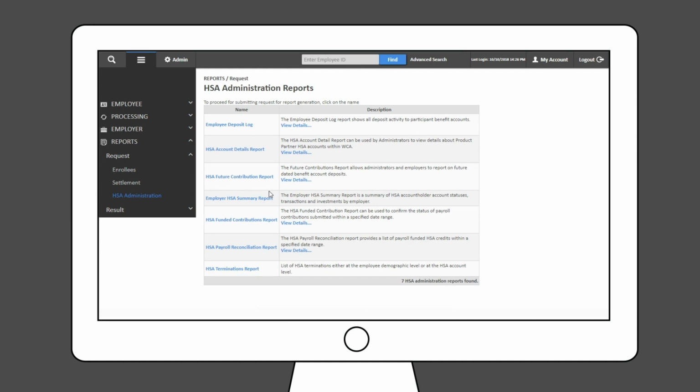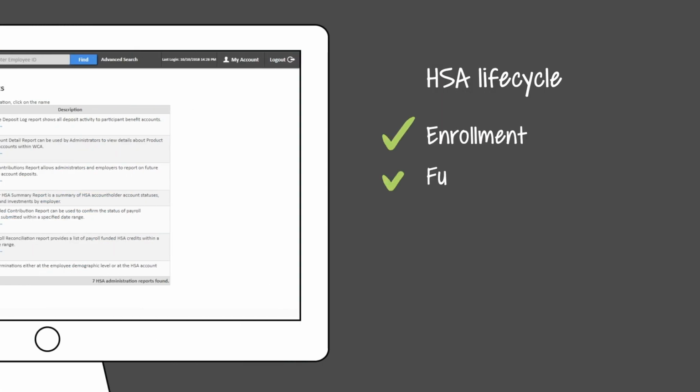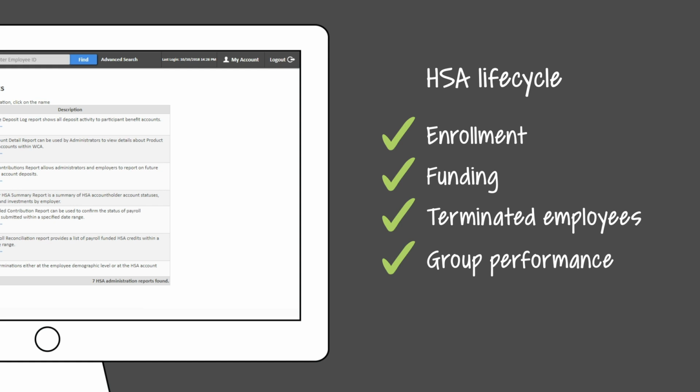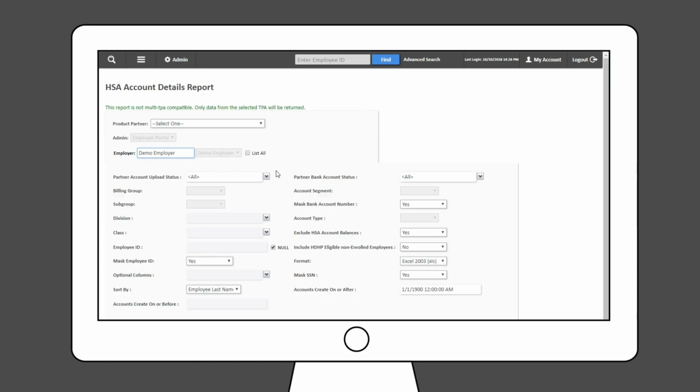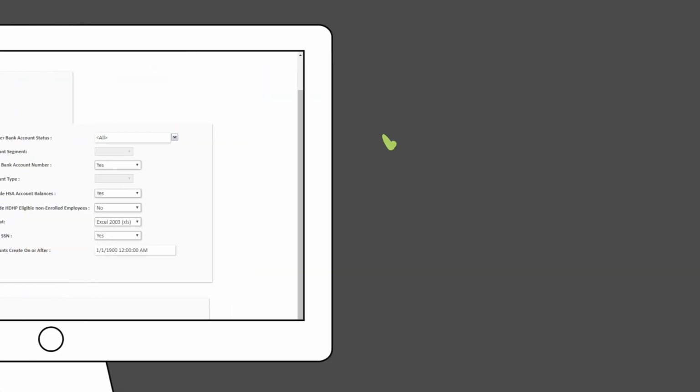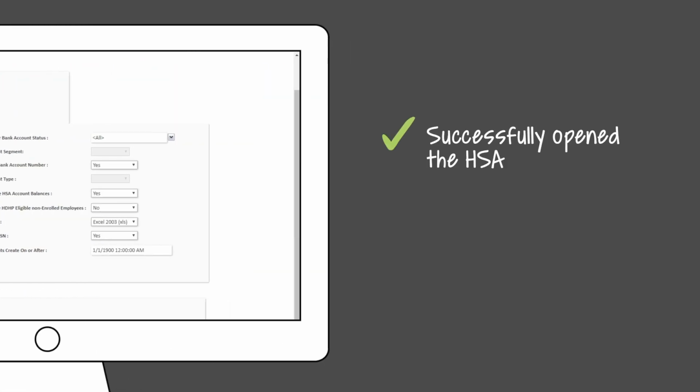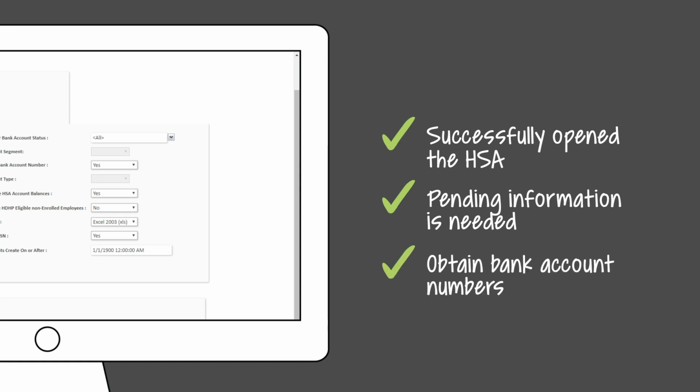The last report section within the System Navigator is HSA Administration. It provides a robust set of reports to help manage the life cycle of HSAs. The life cycle includes enrollment, funding, and terminated employees, as well as insight into how your group is performing. Let's start with the HSA Account Details Report. This report can be used to view whether the bank has successfully opened an applicant's HSA or if pending information is needed to open the account. If you allow direct deposit contributions, you can also use this report to obtain bank account numbers.